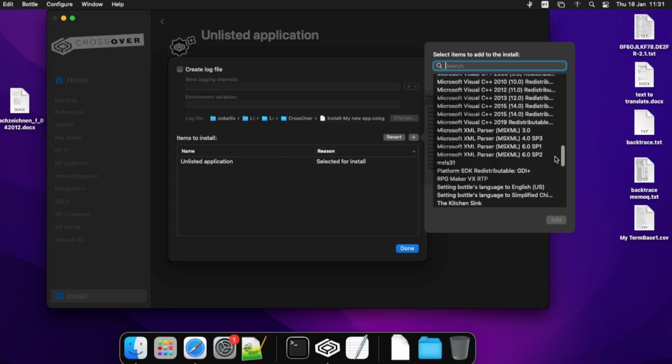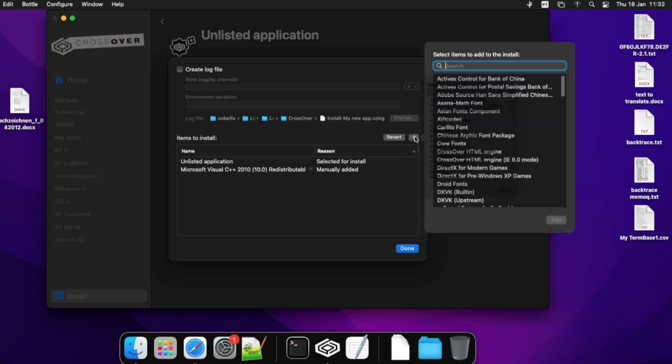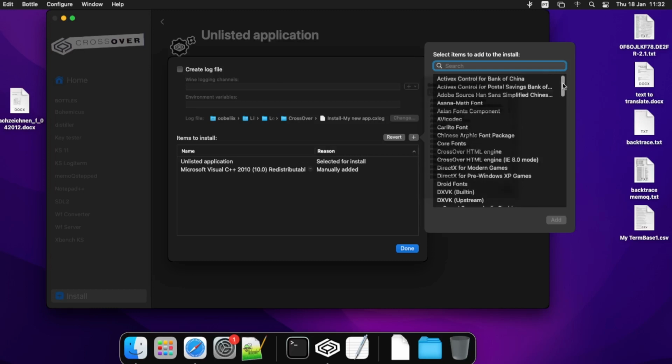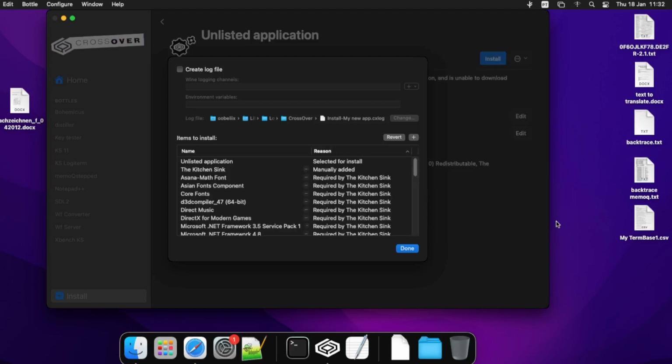So let's say I want to use this one. Okay, C++ 2010, add, and it is listed here. Okay, it comes alone. Some of them, when you select them, a bunch of them come at the same time because they all need each other. So that's something that you can need. You can also decide to add here the kitchen sink. Okay, so all these dependencies that we've talked about before, they can be installed also this way. So you can force install that here.